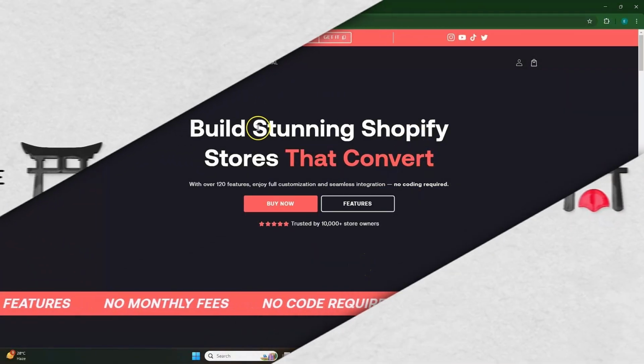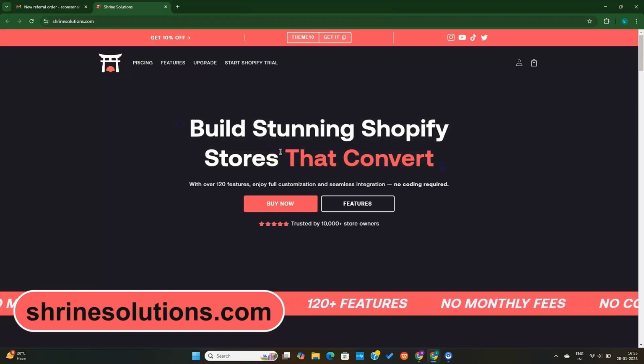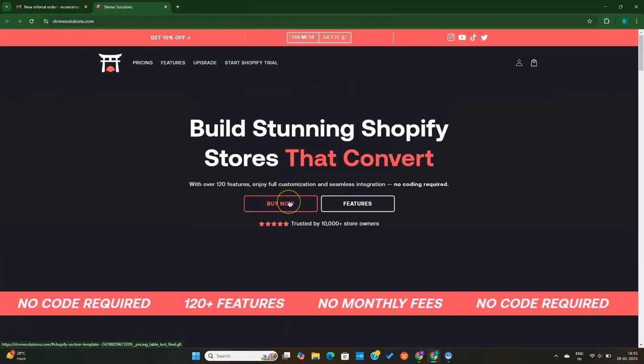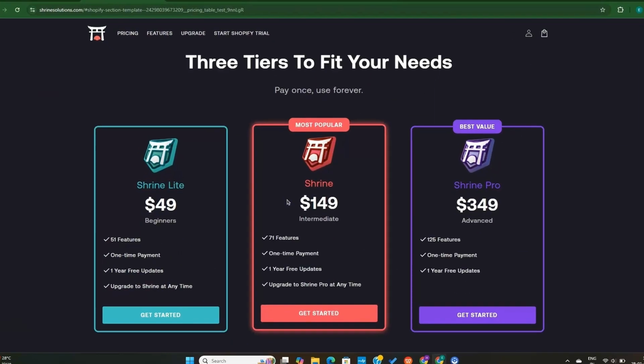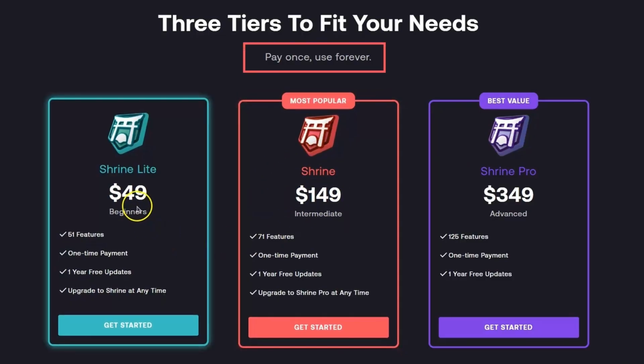We need to install the Shrine theme on our store. To do that, we need to visit the Shrine theme website, which is shrinesolutions.com. Here, you can click on this Buy Now button. This will show you different tiers of the Shrine theme. You only need to pay once, and you'll have lifetime access to the theme.